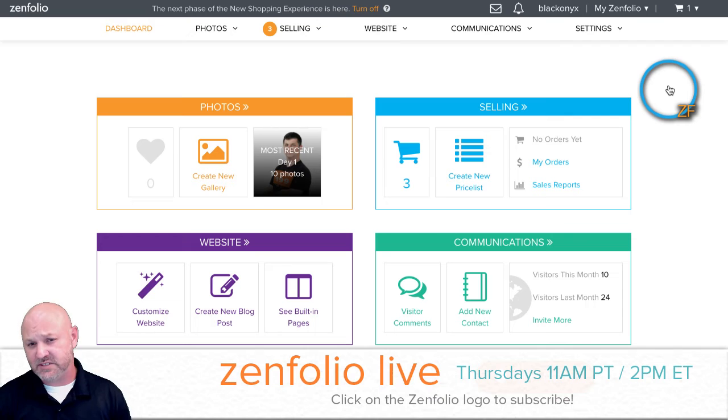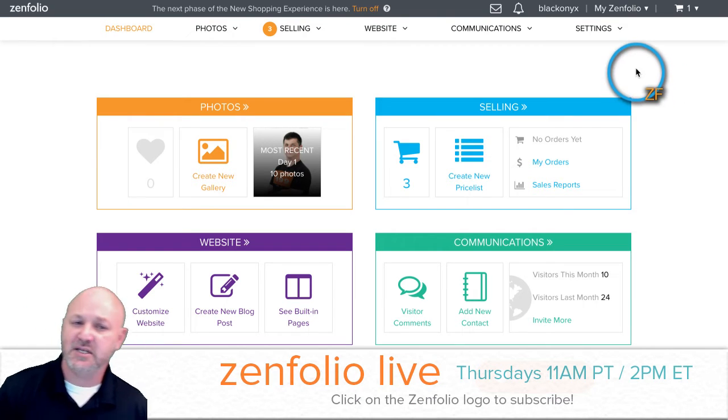Probably the way that I would suggest doing it is actually creating a gallery specifically for cover thumbnail photos, and you can have that gallery set to not have watermarks on it, and then use those photos as cover thumbnails for your other galleries. So let me just kind of show you what I'm talking about here.